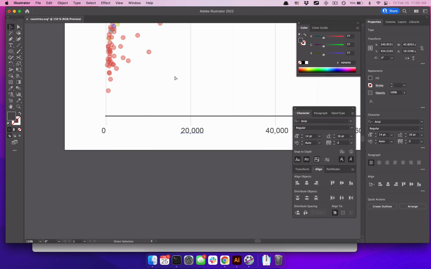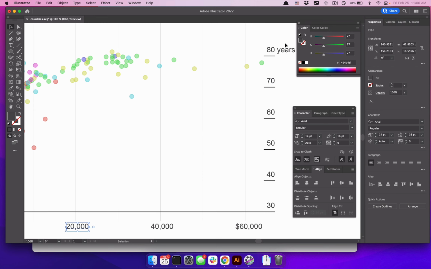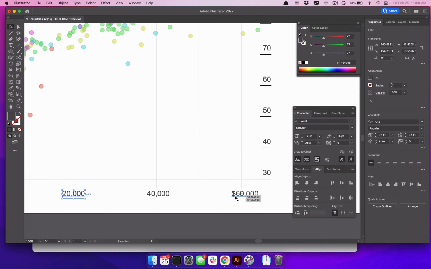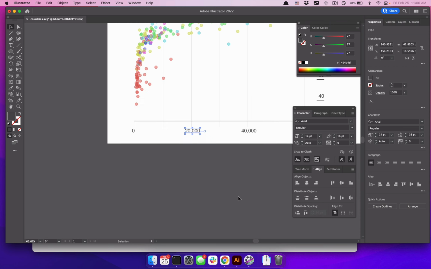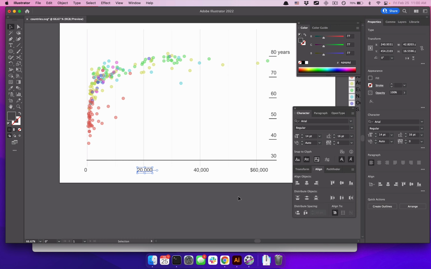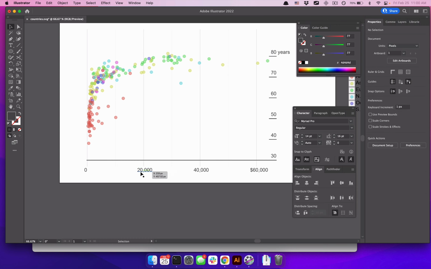In the same way that I only added years to my life expectancy right here, I'm only going to add the dollar sign to my very first GDP measurement over here. It's typically the way it works. It might be based on your newsroom as to whether you put a dollar sign in front of all of them, but it's a little bit cleaner.